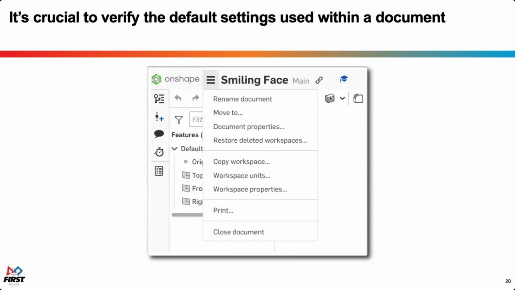All right, one of the most important things we need to do at the very beginning of our design is make sure we're working in the right units. And so what I need you to do is go up to the top left of that document screen and click on the hamburger menu. The hamburger menu is those 3 horizontal bars. You'll get a little drop-down menu in there. And what you want to select is Workspace units.